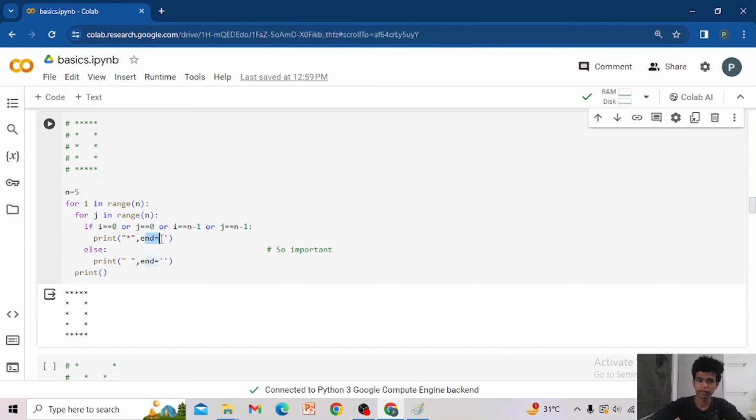Then end is equal to an empty string, because we don't want to move our cursor to the next line whenever the loop iterates. This is the basic syntax for Python. If you don't know about this syntax, please watch my Python playlist so that you can understand this. Now else print a space, and then end is equal to an empty string. Then I am printing another time because we want to move our cursor to the next line once we have printed each row. Then let me run this. See here, the output is the same.